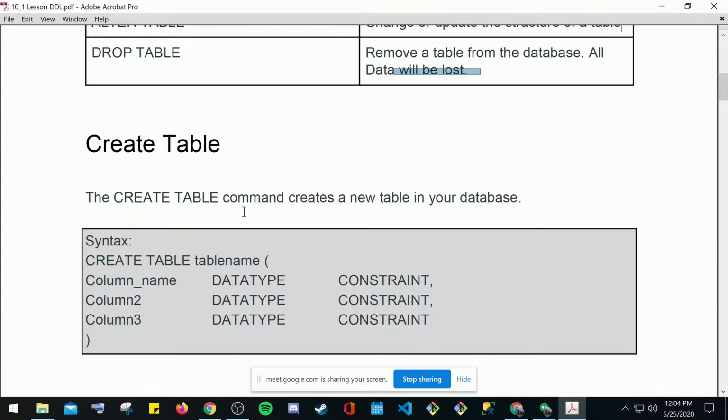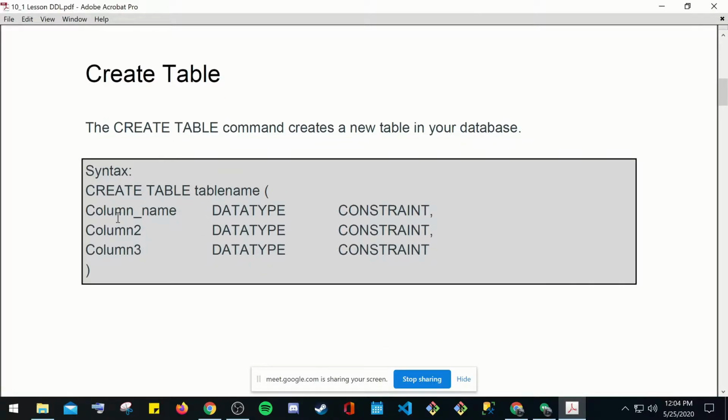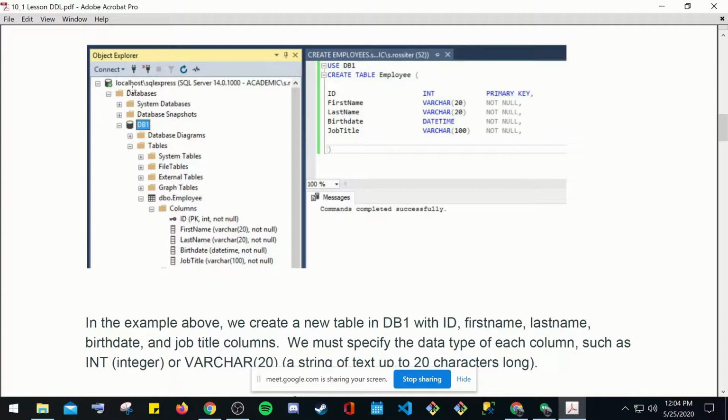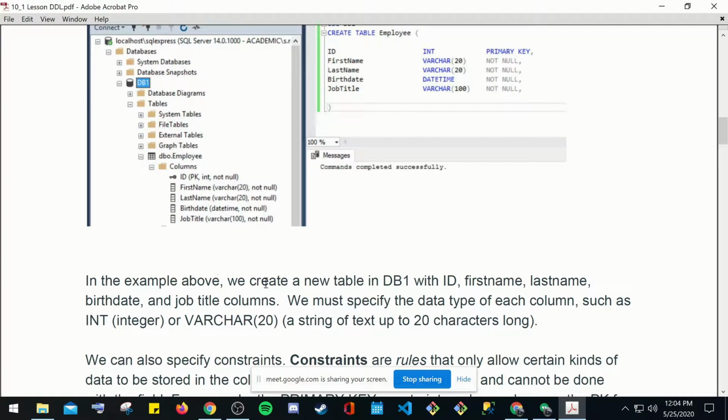The create table command creates a new table in your database. So here you'll have your syntax: create table, table name, column name, data type, constraints, and so forth. Here you go to your Object Explorer, open up your database, and here you have your query and then your commands. So in the example above, we create a new table in the DB1 with ID, first name, last name, birthday, and job title columns.